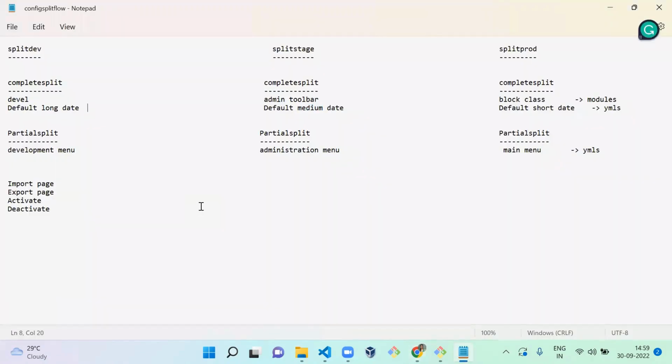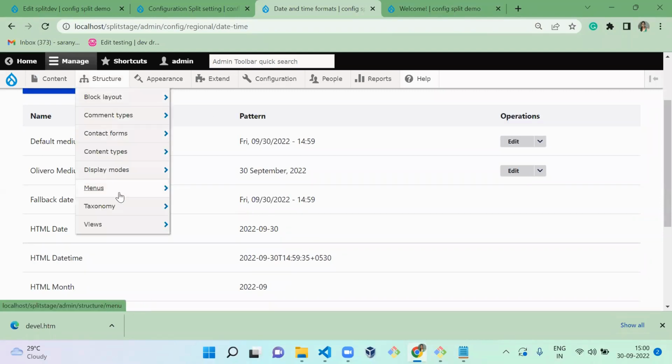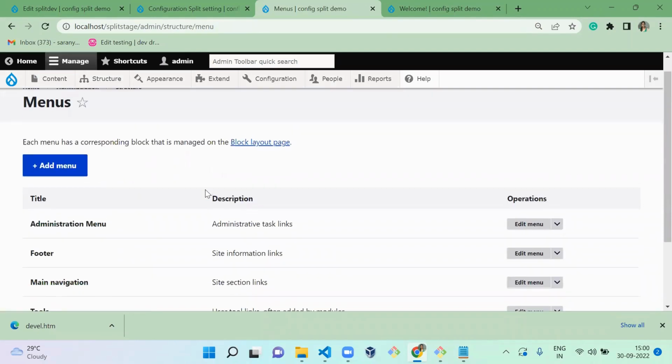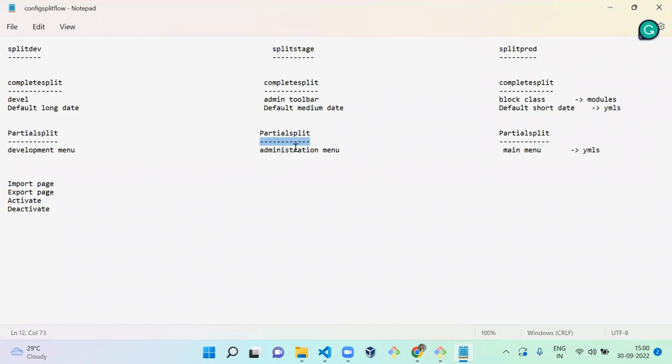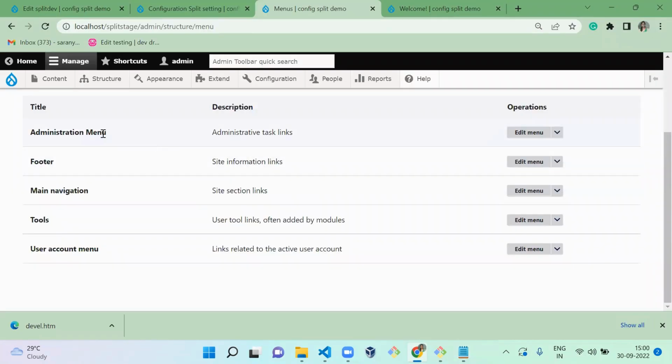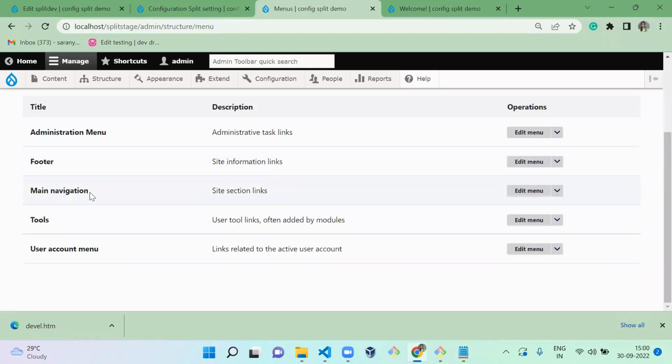And next is the partial splitting. Partial splitting is for development we said, and administration and main, right? We will not have the devel menu now. Structure, menus. Since the devel menu is exported in a complete split, it would not be available here. And partial splitting: you can see the administration text is changed to admin. And for main navigation, partial will not work, so there is no menu added label here. It's only main navigation.